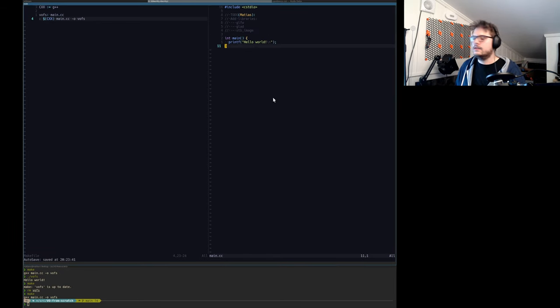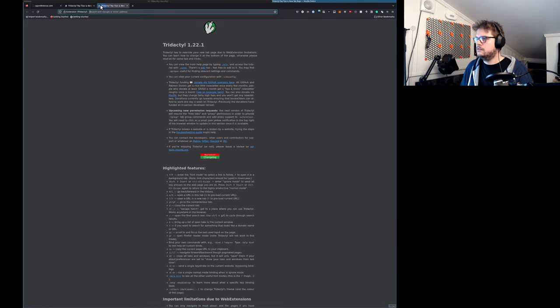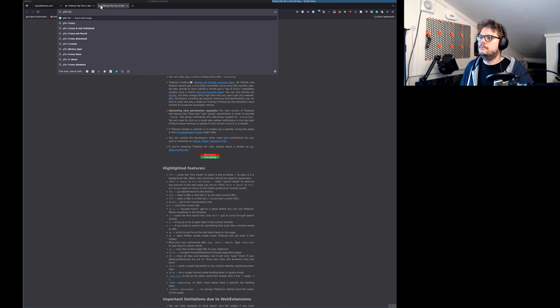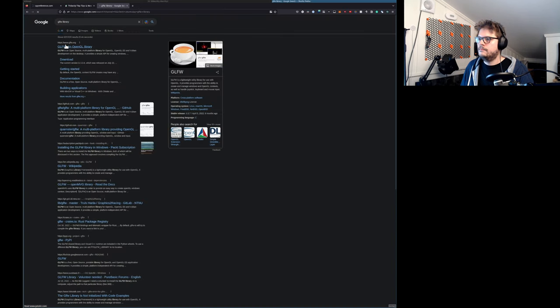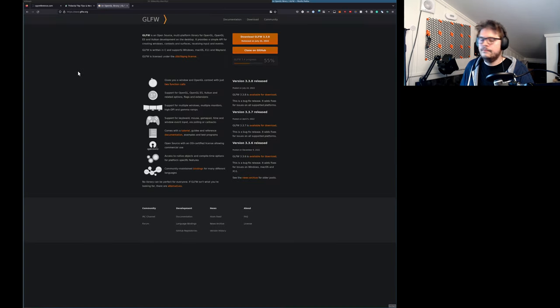So we can just start with GLFW. This is the library. It's a really nice, clean, simple windowing library. It provides some other stuff like keyboard, mouse, audio. We're not going to use so much of that, just some keyboard maybe, but it's generally a really clean, nice and easy to use library.